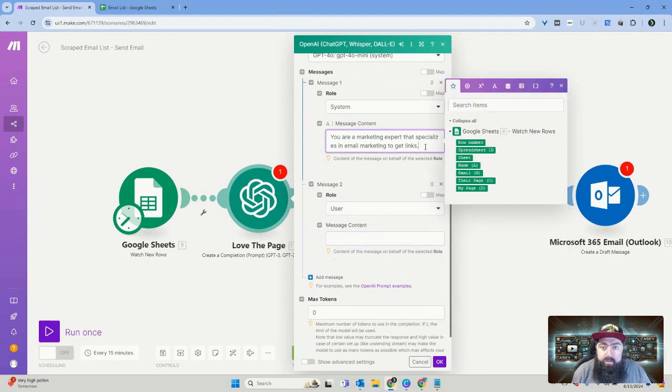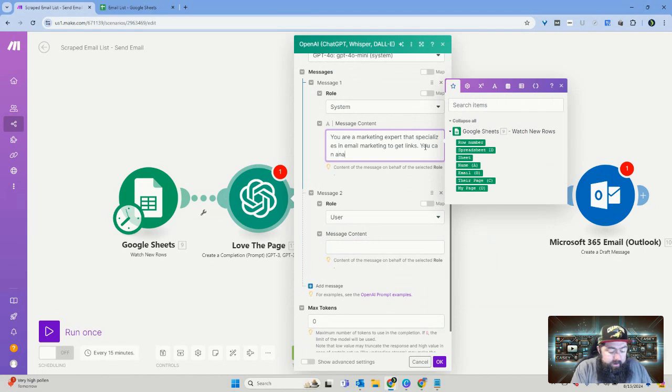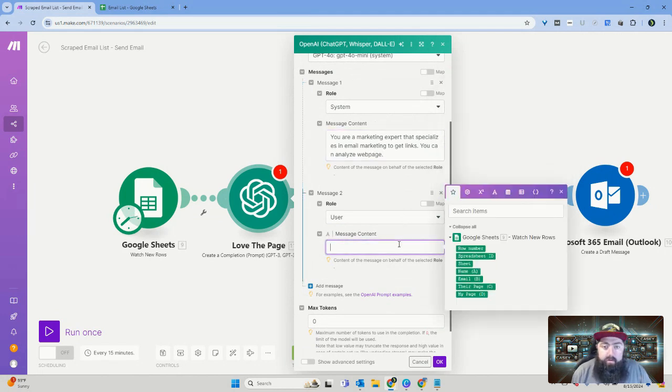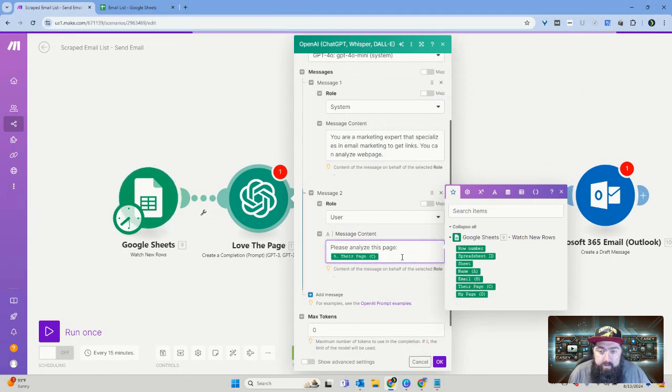Actually, let's add one more thing to this. You can analyze websites or web pages. We'll go with web pages. All right. Please analyze this page. All right, we're going to go to their page because that's the one we want them to analyze.